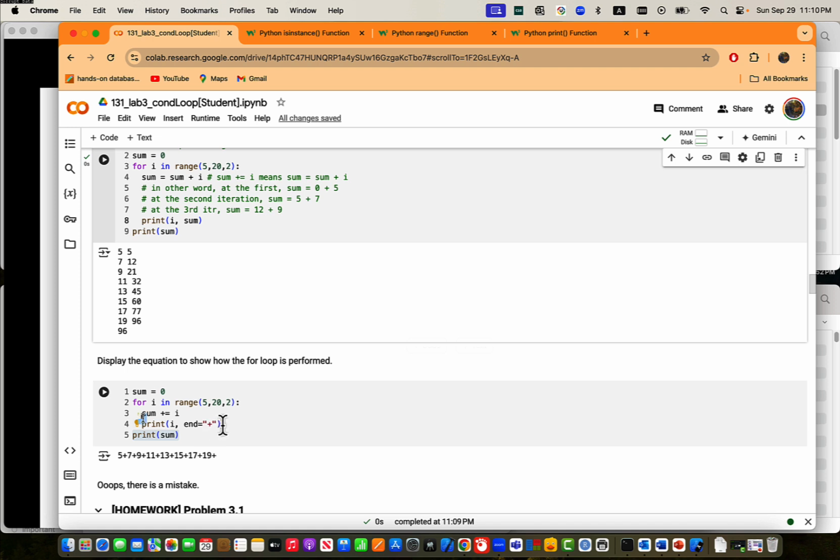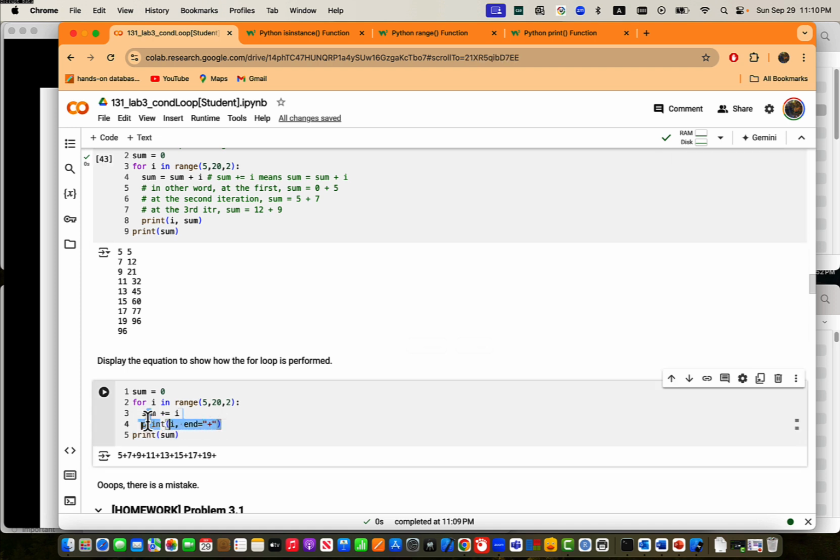I want to look at this print and sum. This is a code block, right? This for loop and colon affects everything with that indentation. There are 2 lines in that code block, the body of the for loop: the summation and the print statement. They are repeated for how many times? Whatever the number of times, starting from 5, every other number until 20, right?